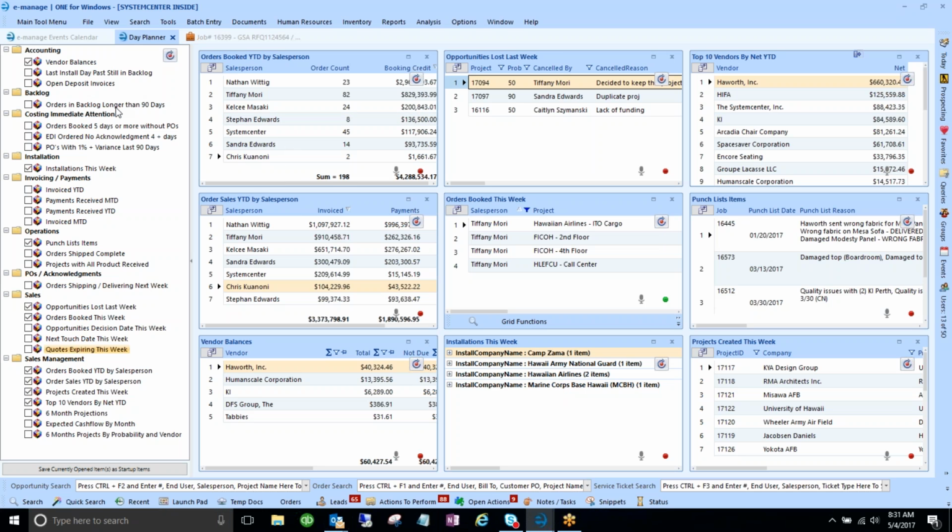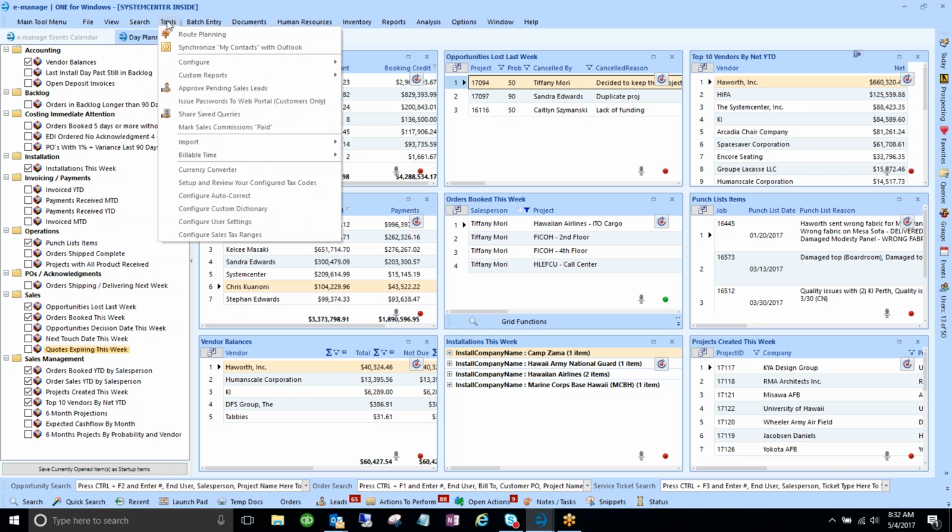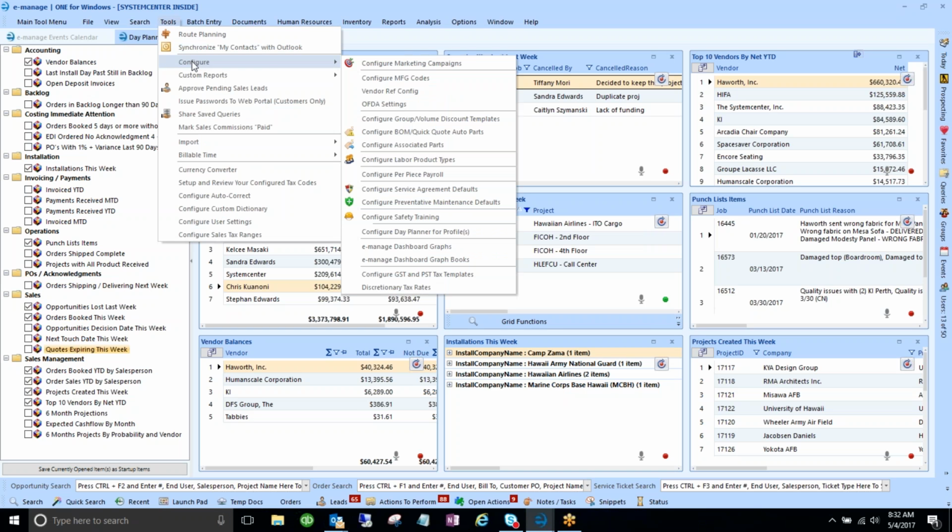Well, just like this day planner, under tools, there's configure, and then down at the bottom here is configure day planner for profiles. Profiles are basically, an easy way to think about it is by department: sales department, accounting department, design department. Now, if you don't see this, or if it's grayed out, that means you do not have the right to do it. So you do have to talk to the administrator to give you this right.